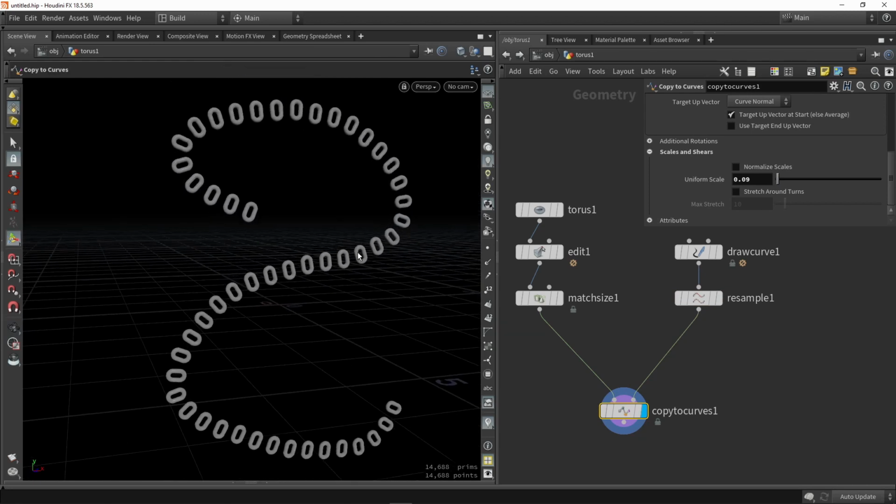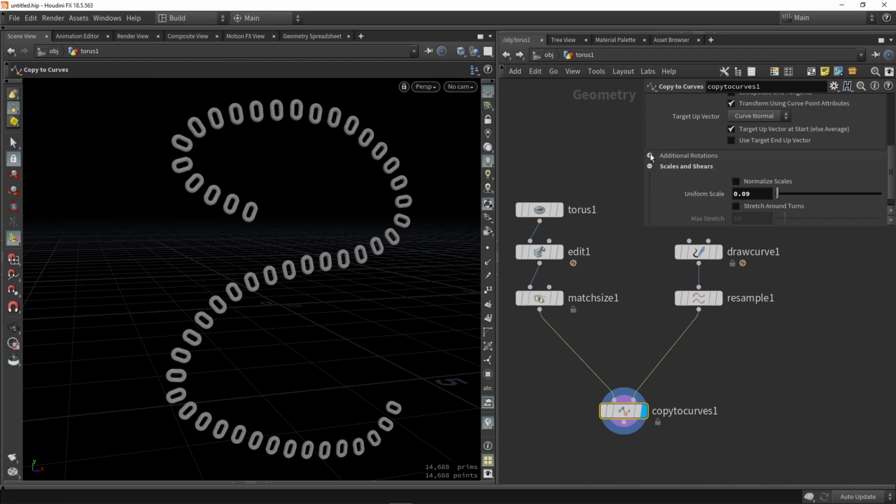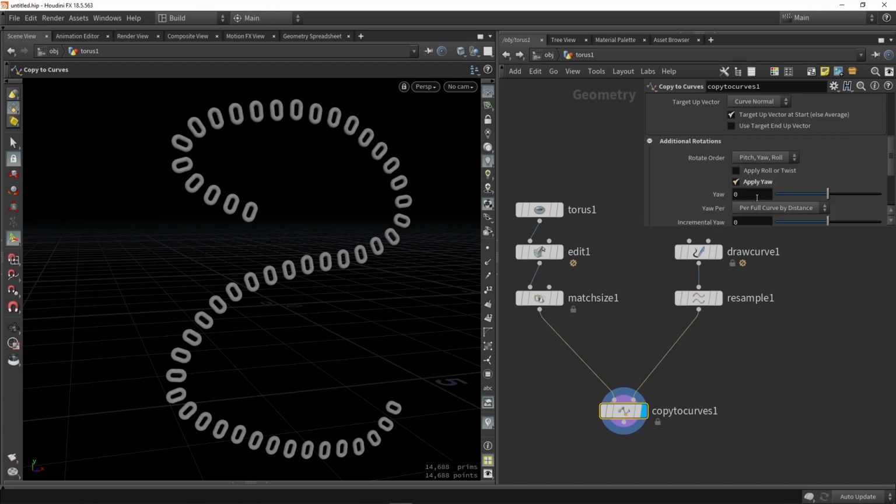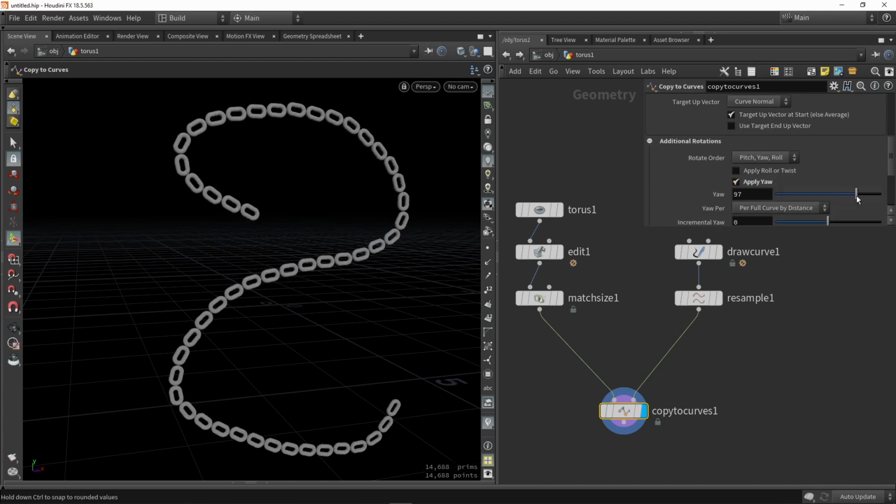The only thing left here is to fix the rotations. So we can go to our additional rotations mode. And we can play around here with the roll, yaw, and pitch. The first one I'm going to take a look at is the yaw. So let's enable this, and we're going to probably rotate this 90 degrees.